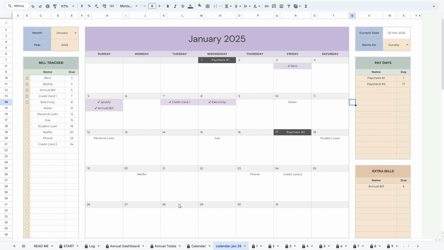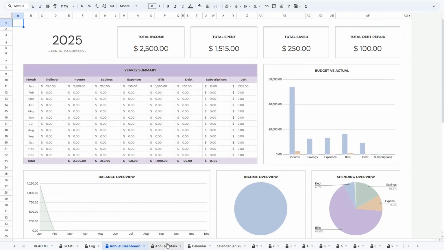Now let's go to the Annual Dashboard tab. So these two annual tabs work completely automatically for you. They will update based on the transactions from the Log tab, and basically in this tab you can see a detailed overview of your finances throughout the year.